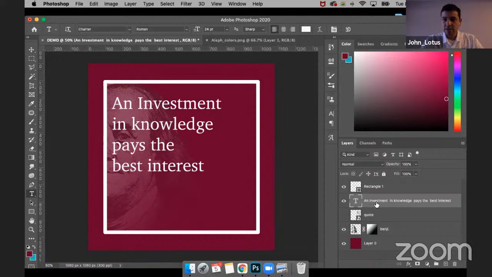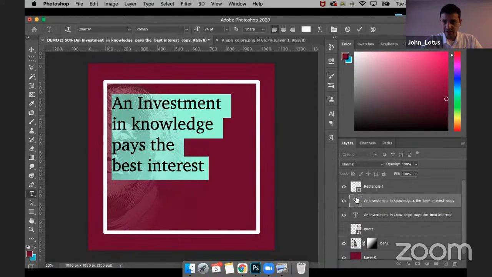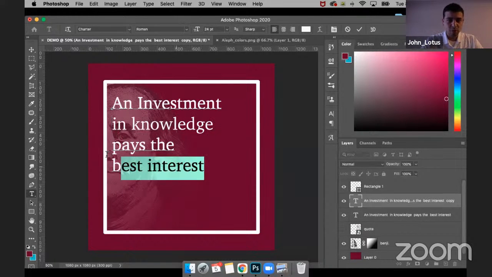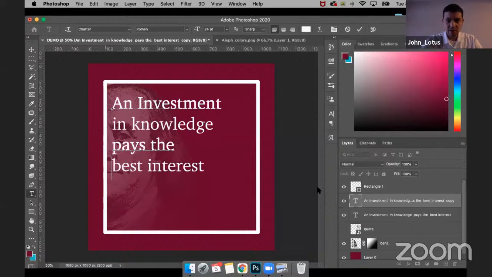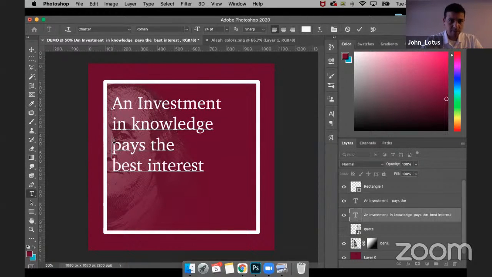So I click the text layer, I press Command J, or Control J depending if you're on Mac. I'm on Mac, so I press Command J, and that literally just copies whatever layer I would like to copy. So what I do here is on the first one, I'm going to double click it, and I'm going to delete the second line and the fourth line. And I go into the other one and I delete the first line and the third line.